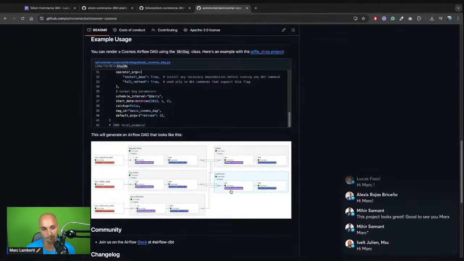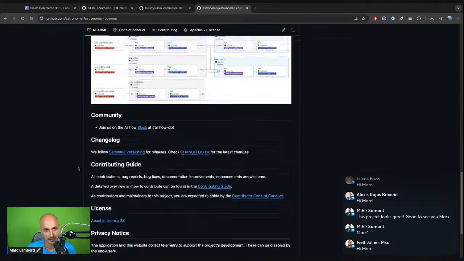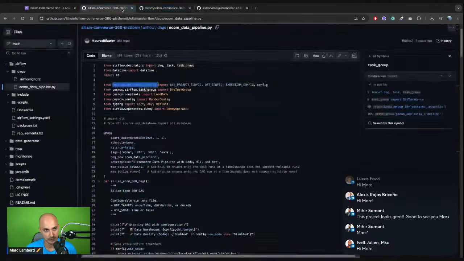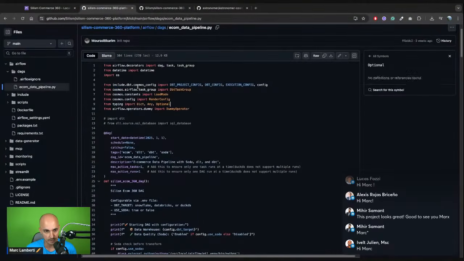And obviously, it gives you better observability, and if you want to, for example, retry a specific model, you can do that just by retrying a specific task in Airflow. And you also benefit from the alerts that Airflow can provide, and all the features. Okay, so I highly recommend you take a look at Cosmos if you don't know about it. But that being said, let's go back to the DAG. So Cosmos is a good idea.